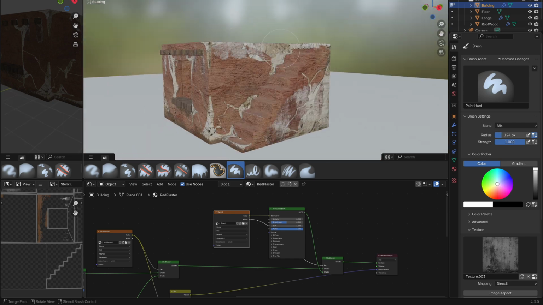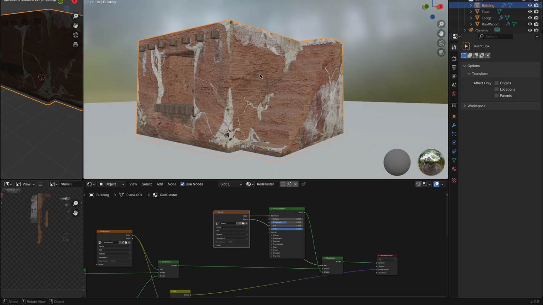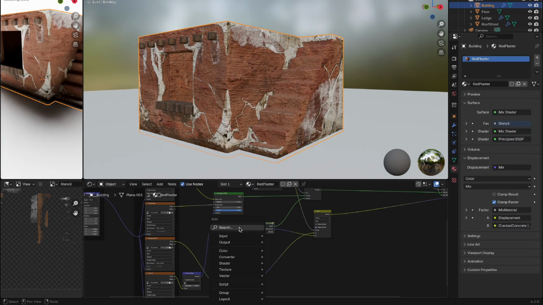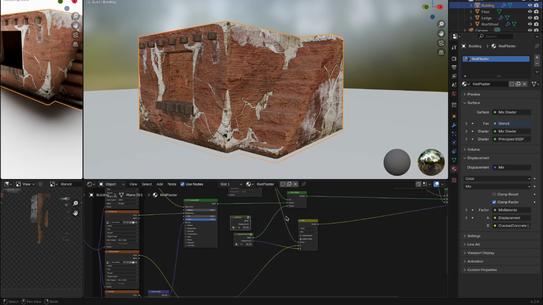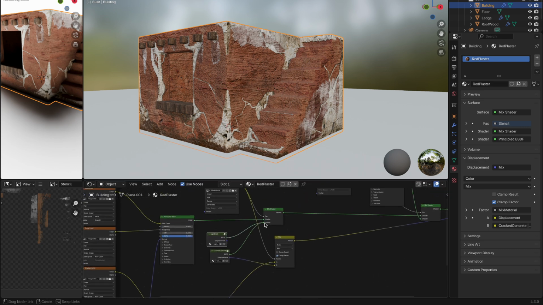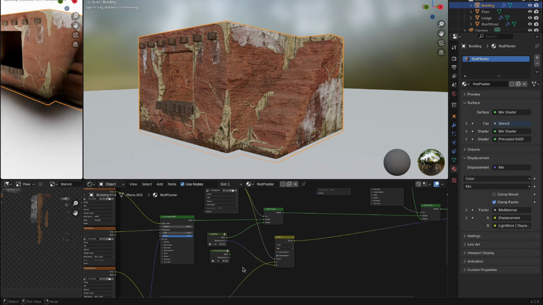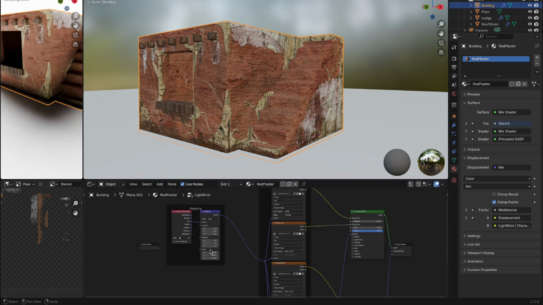If you want to swap materials, I've already prepared another material and grouped it just like before. Now all I need to do is open the material, search for the new group material, drop it in, and swap out the inputs and outputs to replace the secondary material. If the scale of the new material doesn't look right, simply double-click into the material group and adjust the scale in the mapping section.